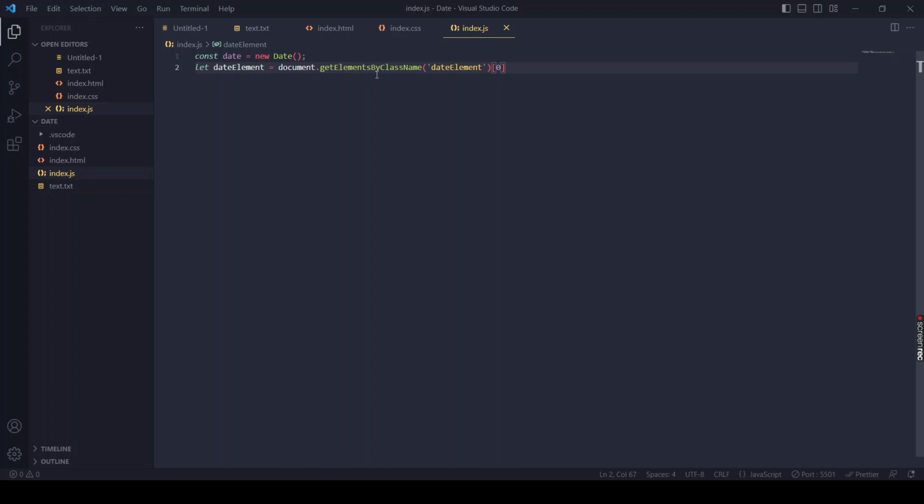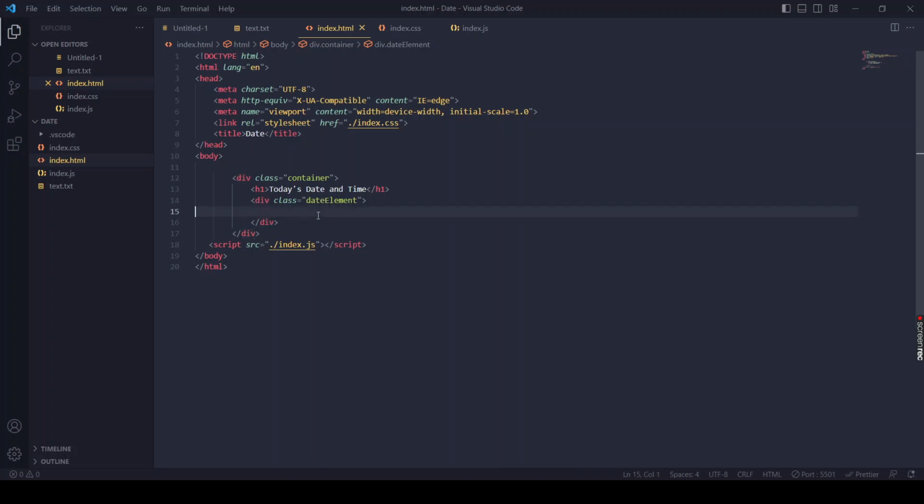So we are calling it using the .getElementsByClassName, and we are assigning it to this variable called dateElement. And the reason we are adding this square bracket 0 is because if you call it like this without adding the square bracket 0, you get an array, and I don't want an array. I want the first element in our index.html page that has a class name of date element. So I'm getting the first index.